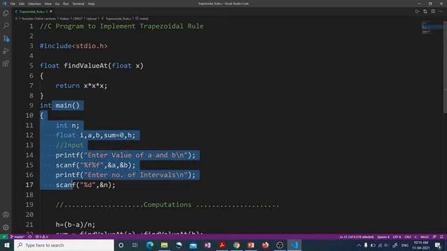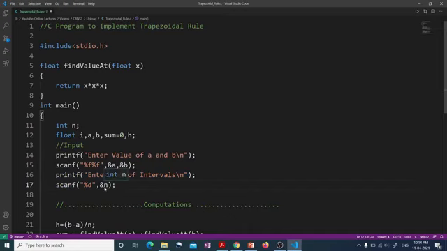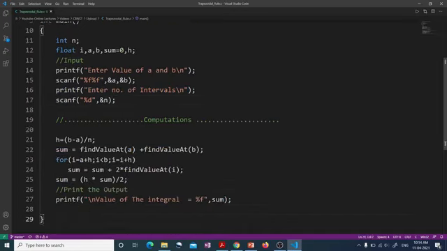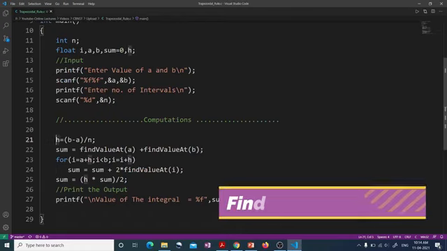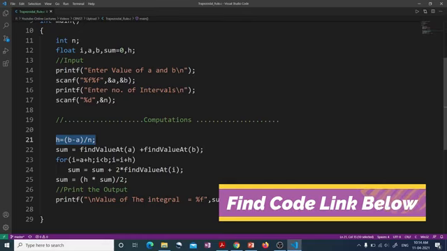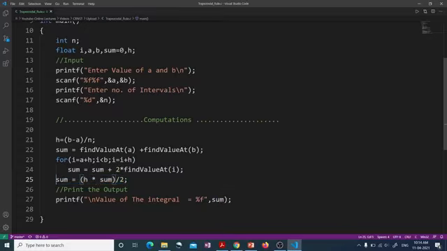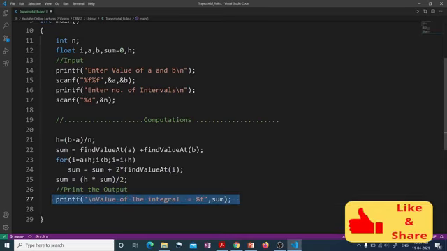Now in the main, we are first asking the user the values of a and b, that is the upper and lower limit, then how many intervals you want to use to break the range of a and b, that is the value of n. After taking these inputs we are doing the computations. What is the computation? First you have to find the value of h using this formula. Then this is the same code that we have just discussed. We find this sum and then we use the loop, and then we have found the final value of the sum. This is the sum that we are printing, that is the value of the integral.